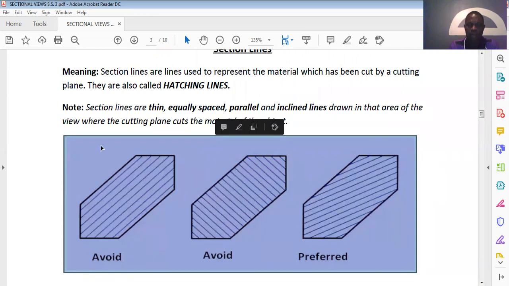If you look at what we have here, we have to avoid this type of section line. If you draw the section lines like this, it is not correct. If you draw it like this, it is not correct. That's why we have to avoid these, and this is the preferred one. So you have to make it like this.